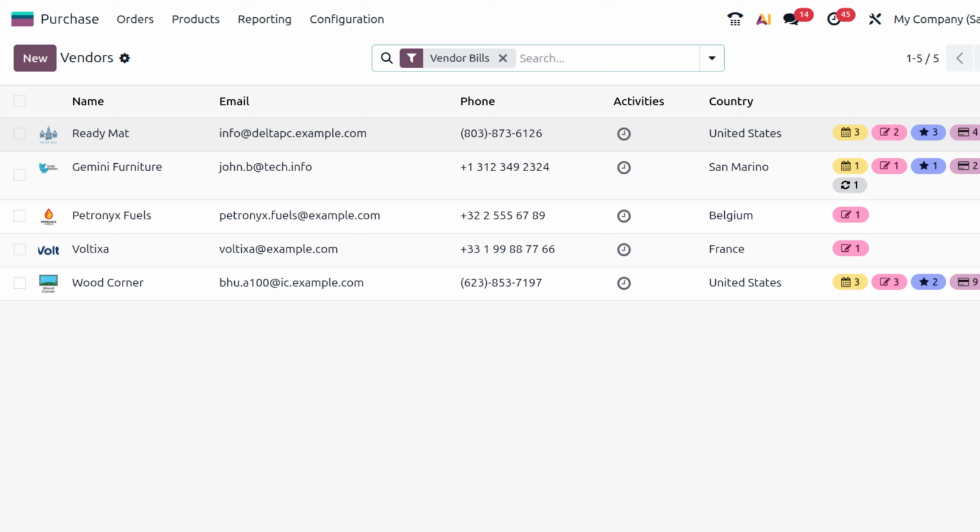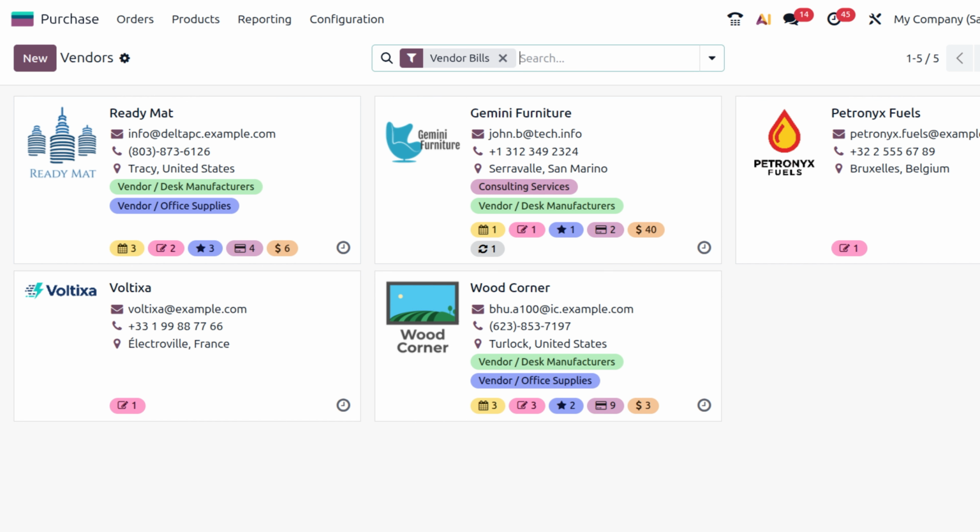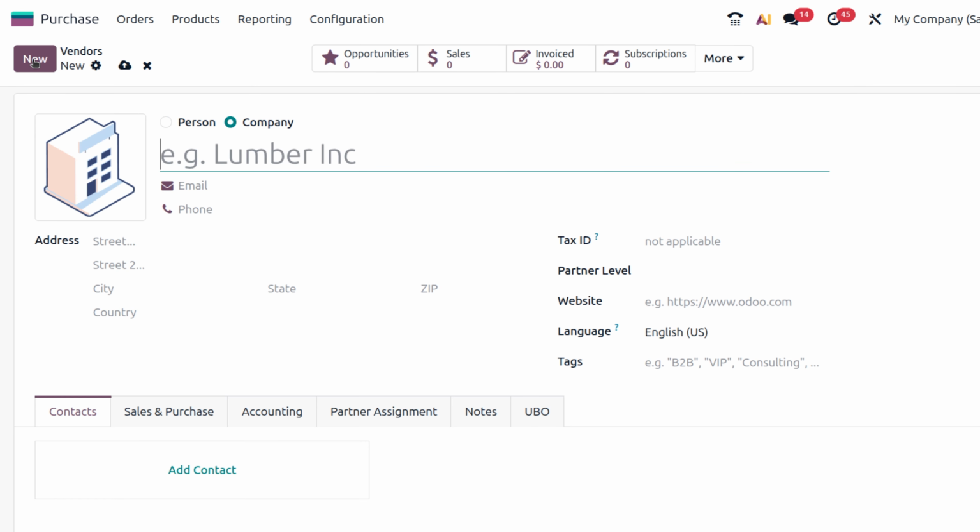Okay. And we are moving to the next view, which is the Kanban view. The Kanban view is basically what? It is the card-type view of each vendor, and there you can find all the details regarding the vendor. For creating a new vendor, we are going to click on the New button. And when you click on the New button, you will get a form view like this. You want to fill in all the information that you want to add about your vendor.